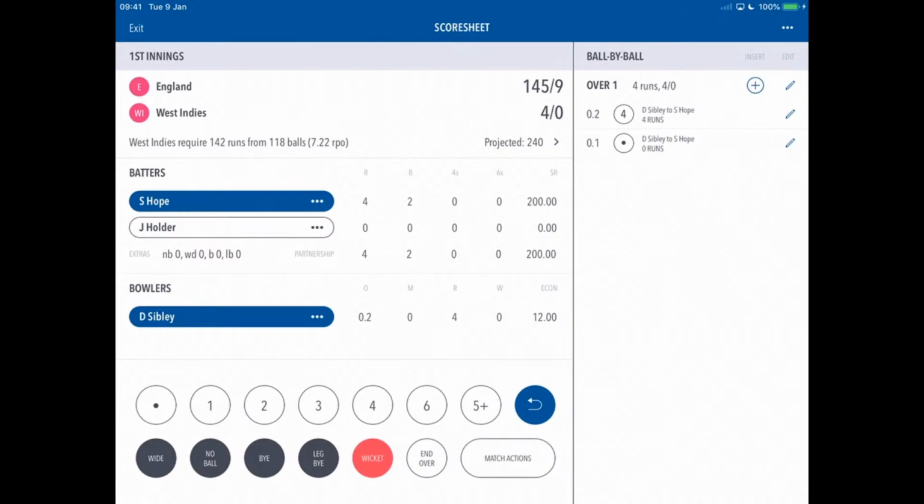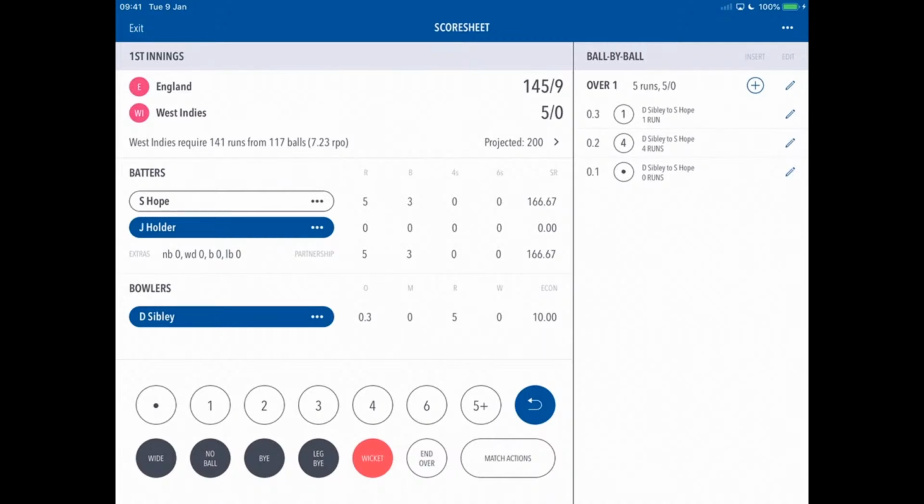So I'm going to score a single. So we've got 0.4 at the moment. Now this time I want to record 7 runs because they ran 3 and then there were 4 overthrows.